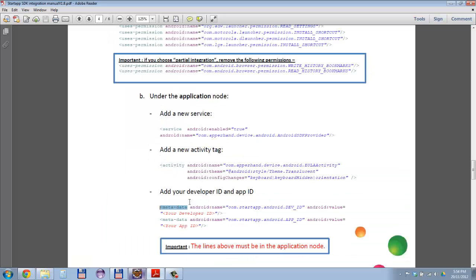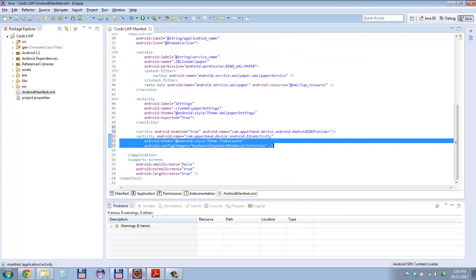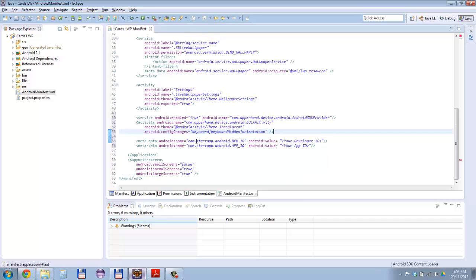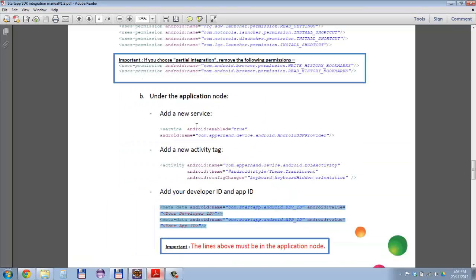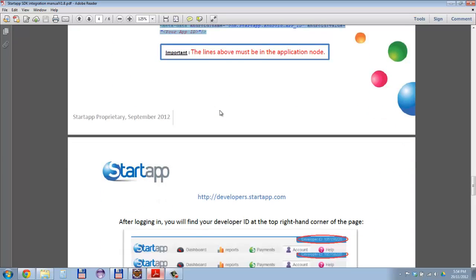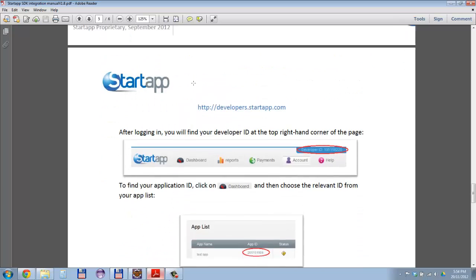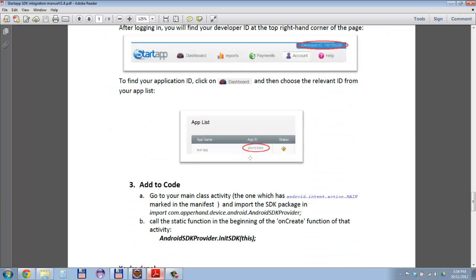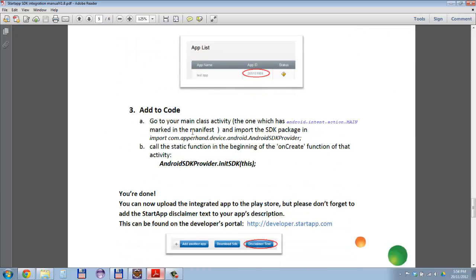And now we add your developer ID and app ID. Same thing, right underneath. Perfect. Obviously you have to replace these with your own developer IDs and your app IDs. We'll skip this step for now, just showing you how to do this. So let's move on. As the manual tells you, this is where you'll find your developer ID, and this is where you'll find your app ID. So it's all very well explained.